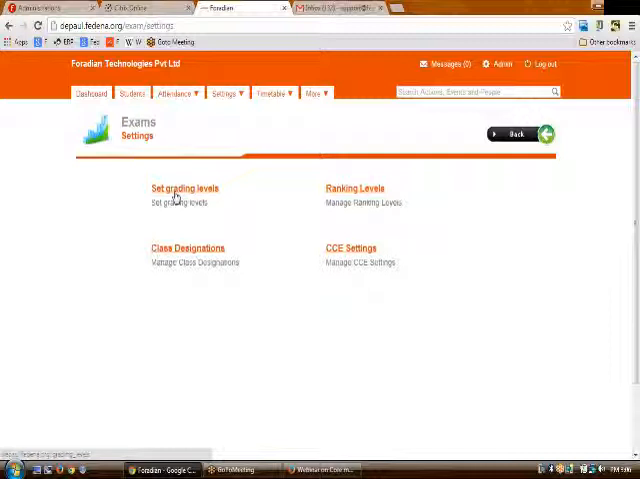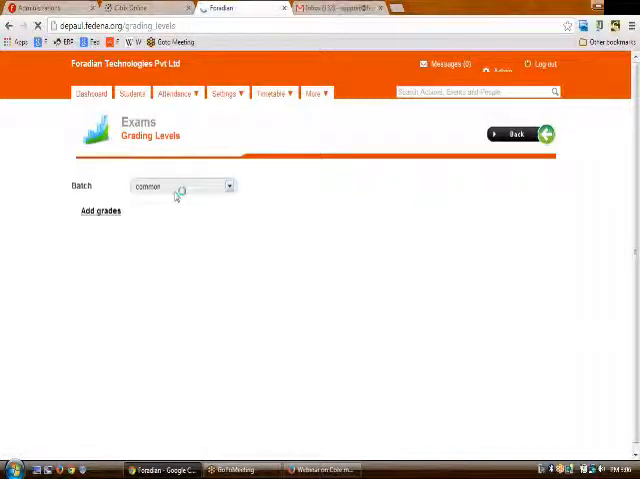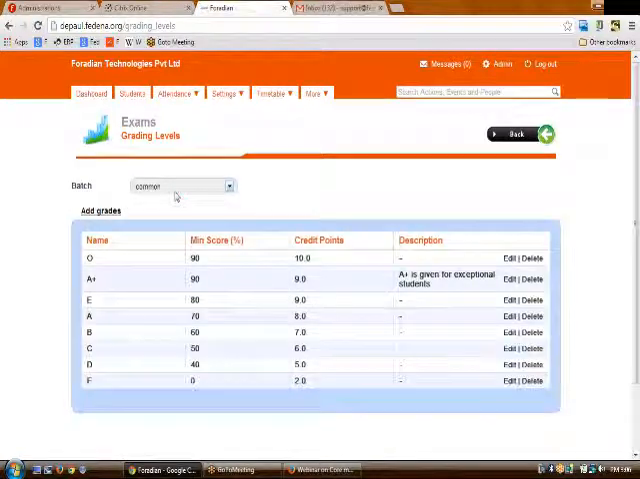On clicking set grading levels, you will be able to set the grading levels of your institution. Let us say your institution follows a common grading level, like O is the name of the grade. If a person scores more than 90%, he would be said to have scored O grade, and so on. This way you need to enter all the grades using this page which says add grades.